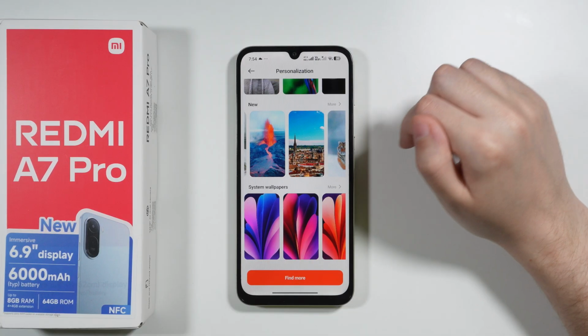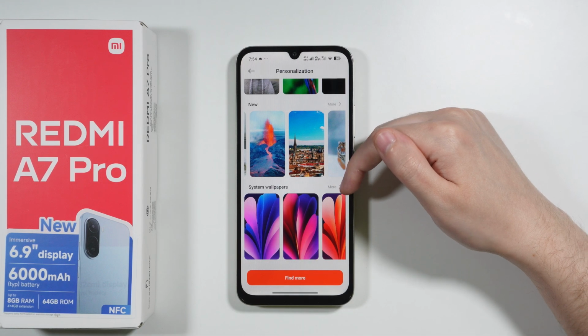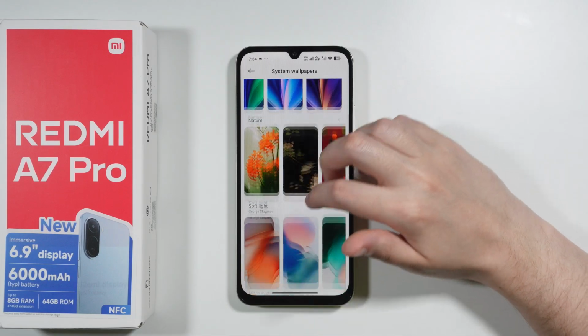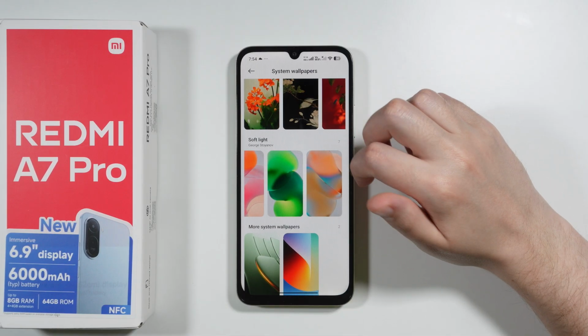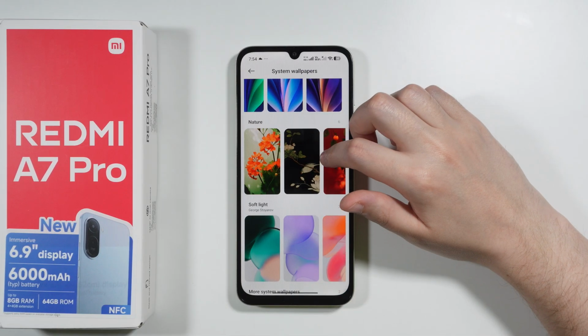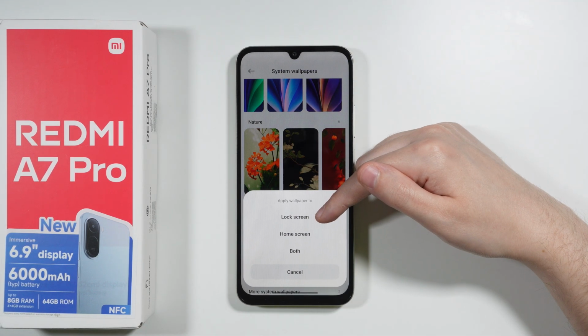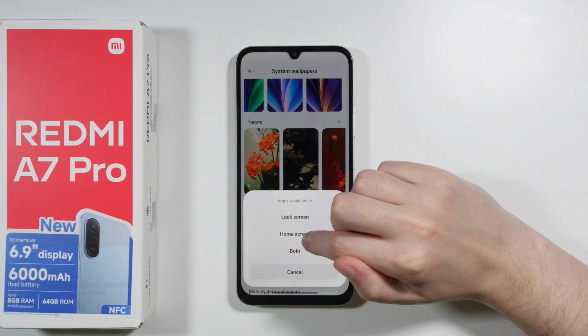We have a couple of system wallpapers as well. Usually you can also tap on this more option on the right side in order to find even more different wallpapers that you can use quite easily. So once you find the wallpaper that you wish to use, you can just simply tap on it in order to select it. You can choose or decide if you want to set it for the lock screen, home screen, or both of these screens.